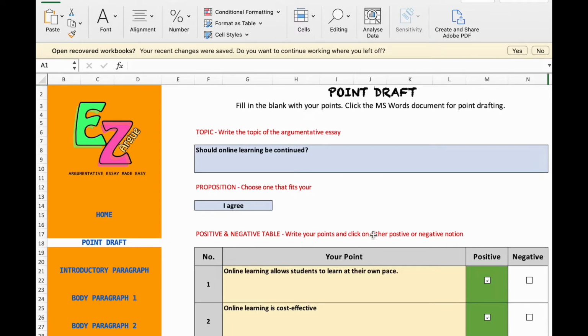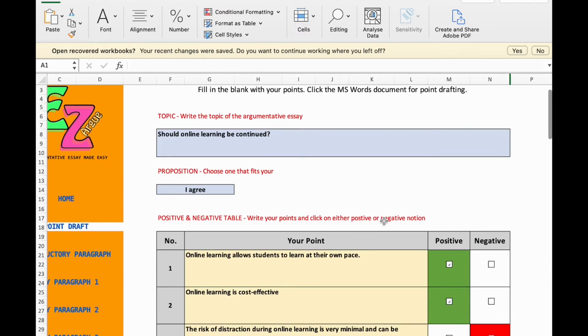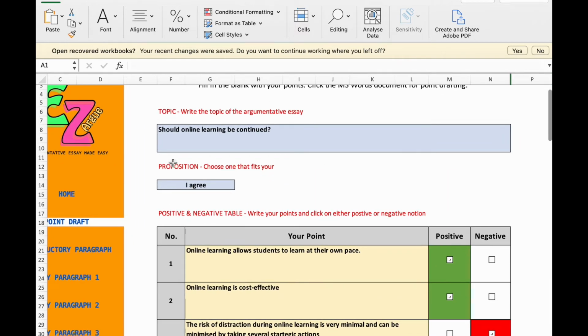Now if this is your first time, check out the point draft section. In there, you will need to type the topic of the argumentative essay. Normally, you'll find the questions in your topic. Just type that questions into the column as it will be your point of reference. For this video, the argued topic is on whether should online classes be continued.